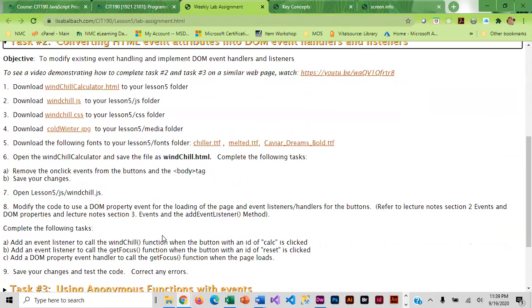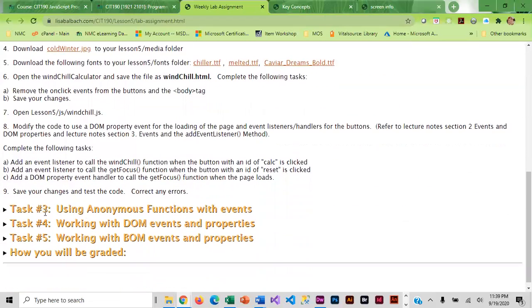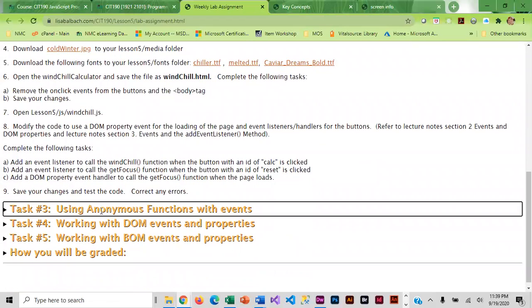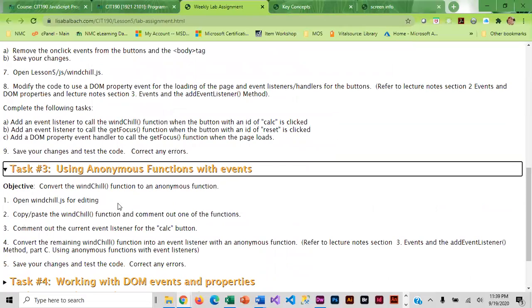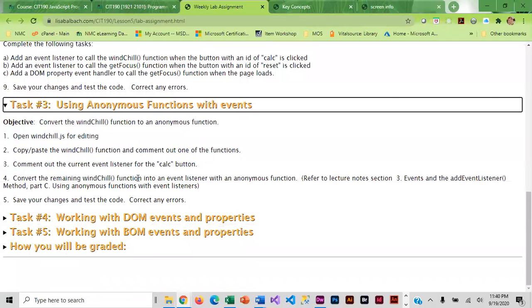And to help you with this, I made a video, and it's showing you how to change a page that is very similar. So if you watch the video, it will definitely help you with this assignment. Okay, so you should watch the video because it will help you not only with task 2, but it will help you code the anonymous function in task 3. Okay, so that one video is going to help you do task 2 and 3.